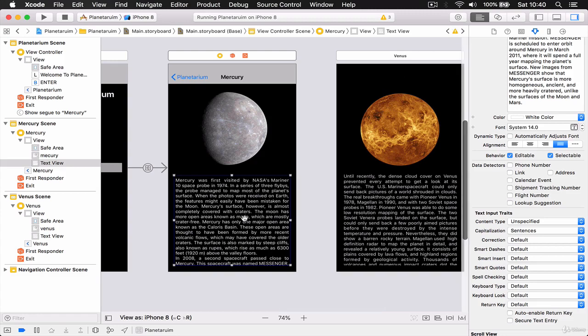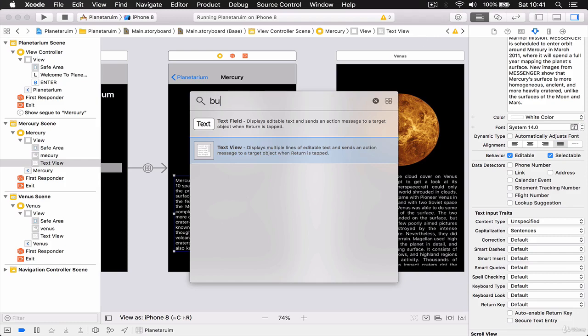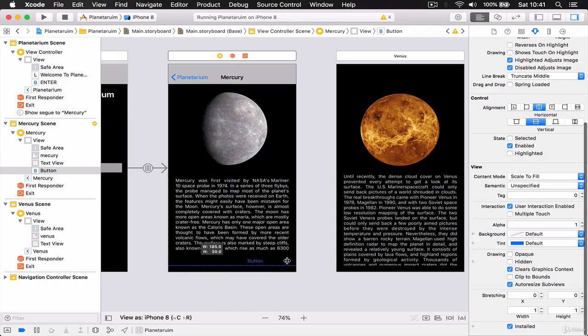So we have two options here. The first one, we can drag the text up a bit and put a button here. We just drag a button here and let's call this one next. So if I double tap on it, call it next and let's make it all capital.